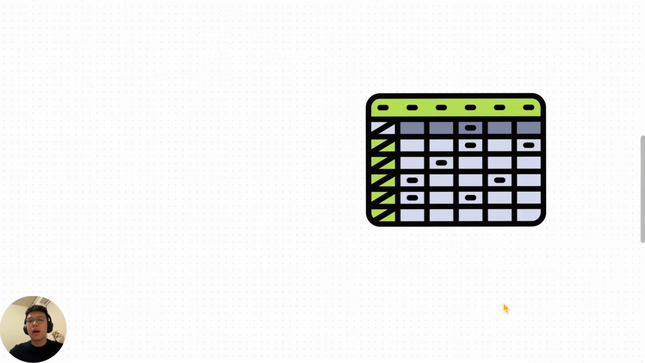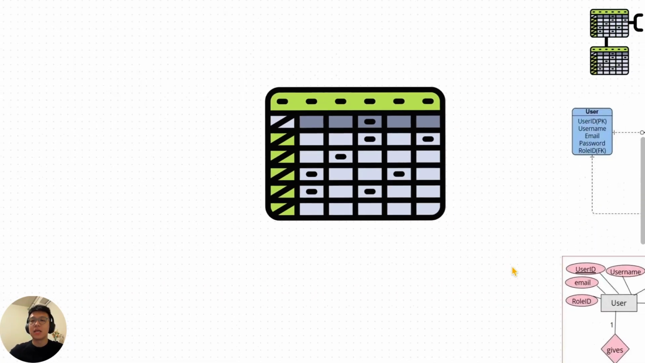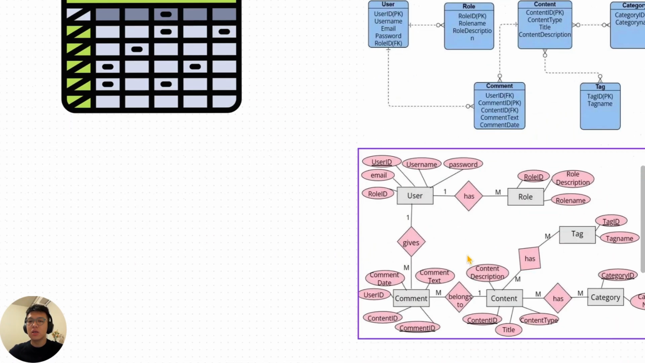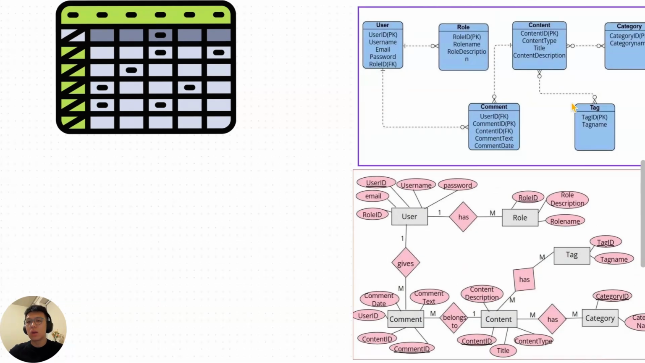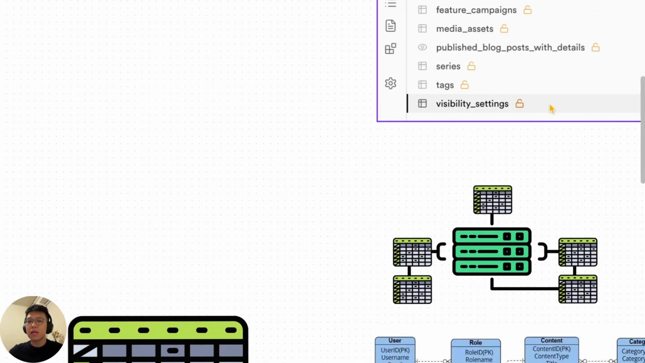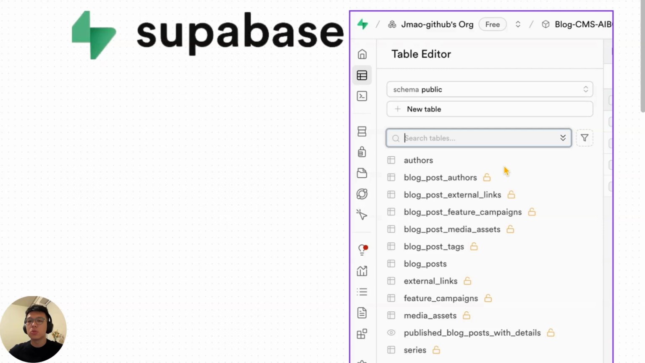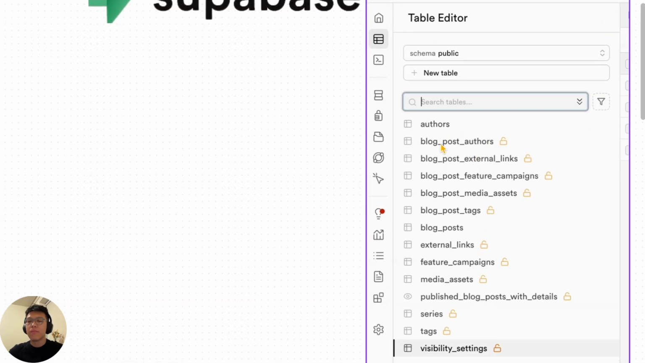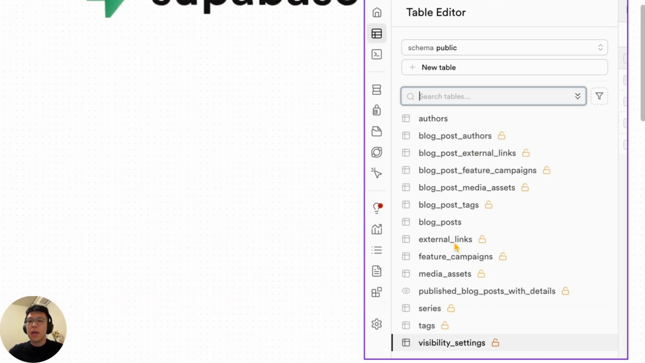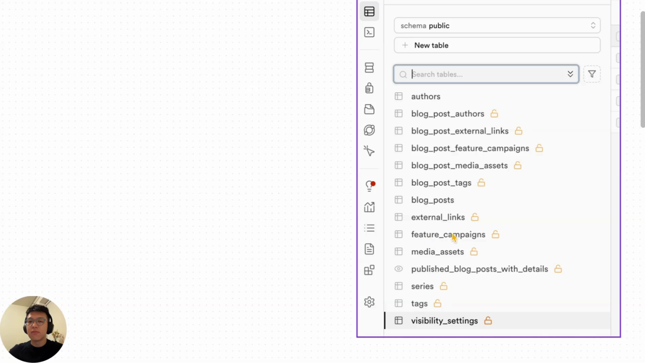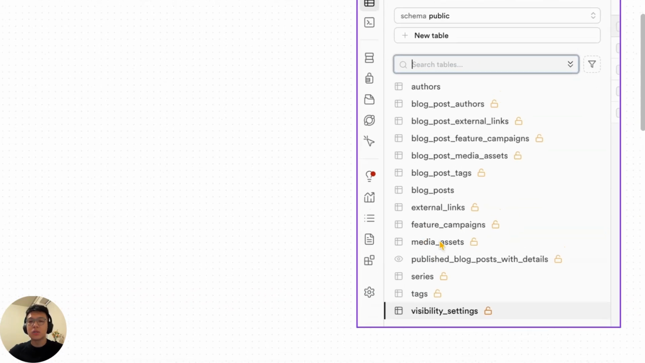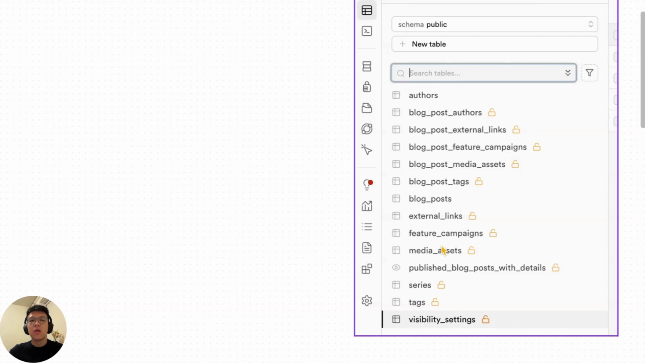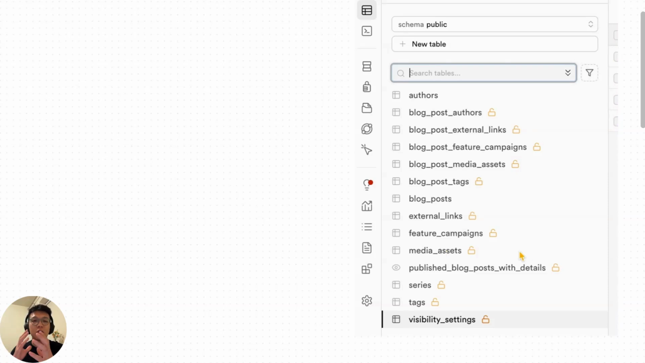For example, in our blog case or content management case, we probably have something like this. We have a user table, role table, tag, content, comment, and category, or something more complex like what I showed in my Supabase. We have the many-to-many table, and we have some external links or feature campaigns you want to promote with your blog, or media assets to manage like video and images. Those are all related to each other. I will give you more detail later.